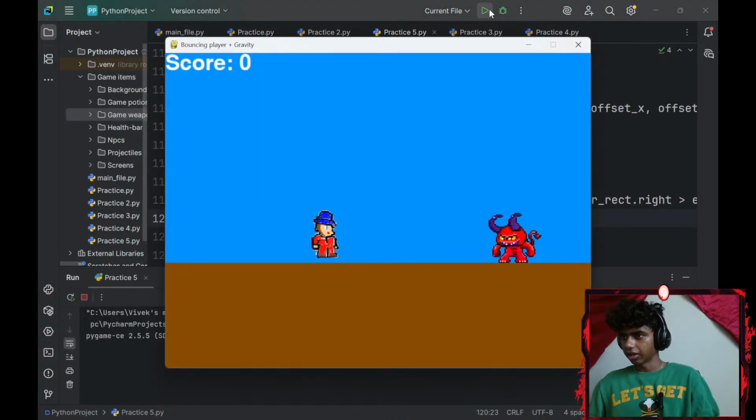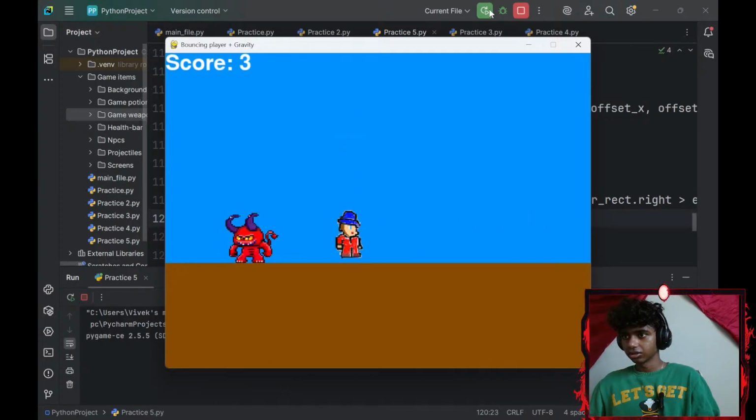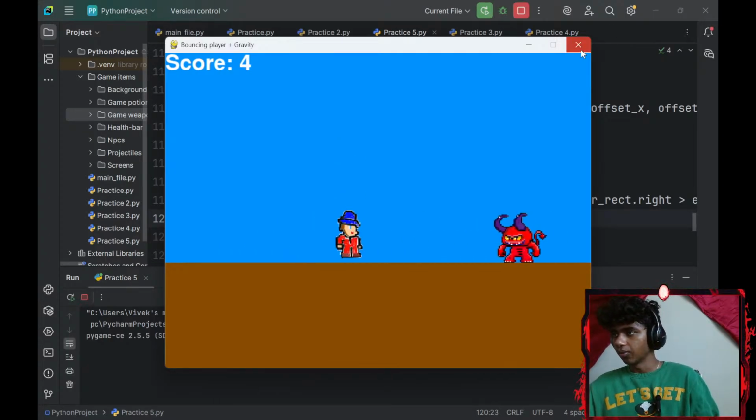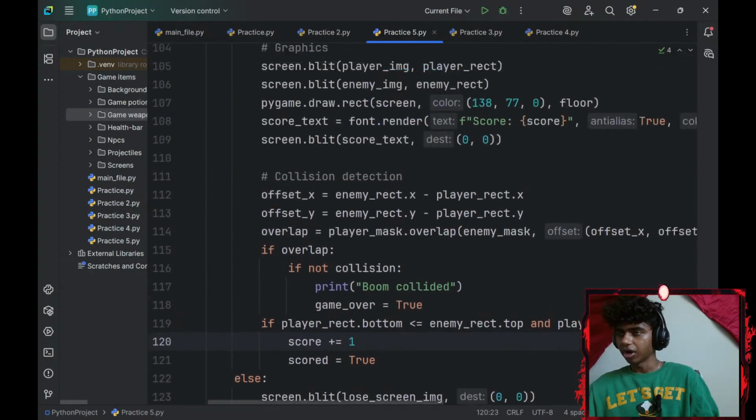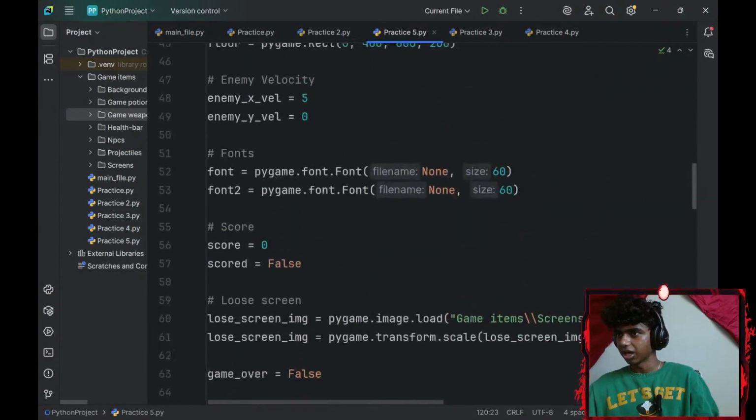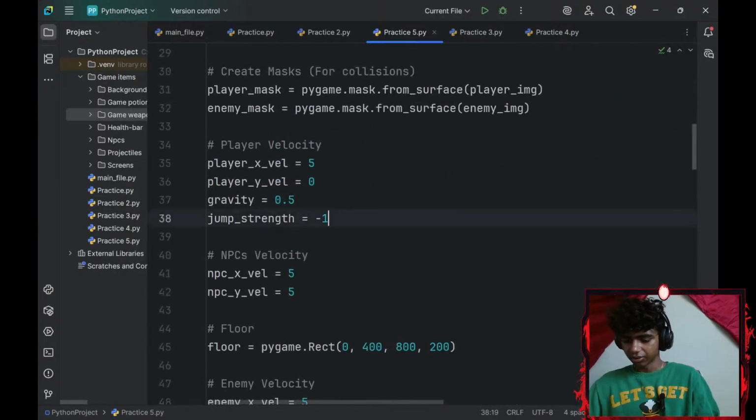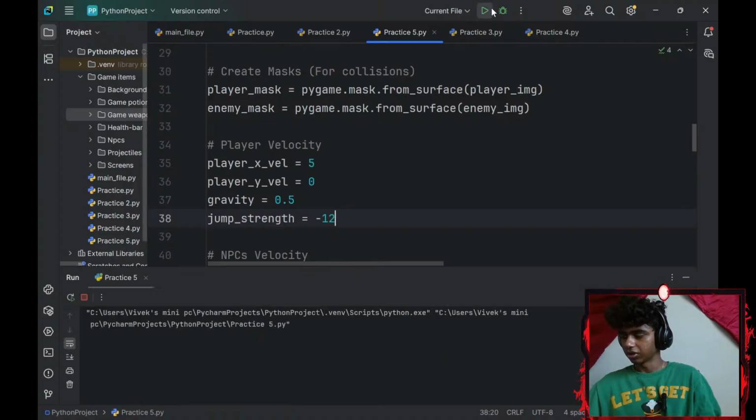Now if I run the command. I jump, that's one. I jump. Okay, this one is perfect. Okay, I'm gonna decrease the jump speed a little. I mean the jump height a little. I'll go with like 12. This should be good, right?